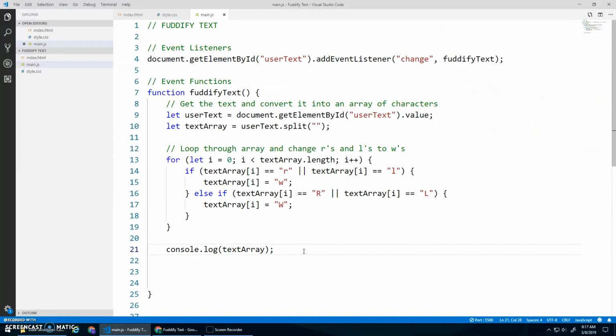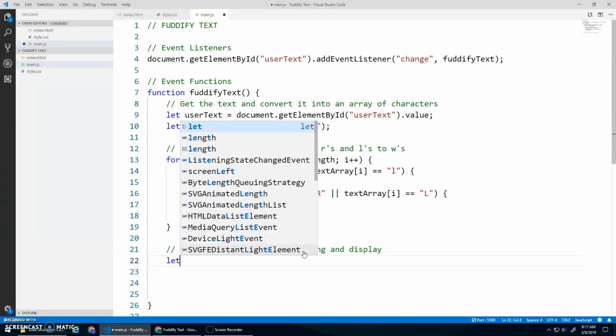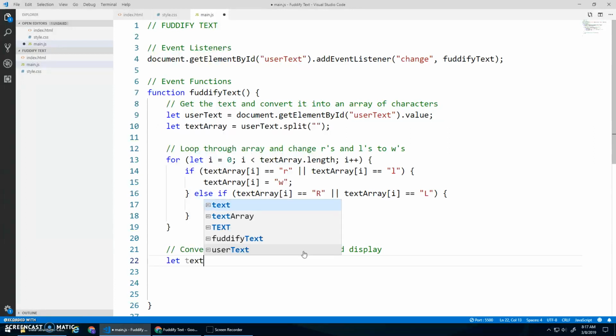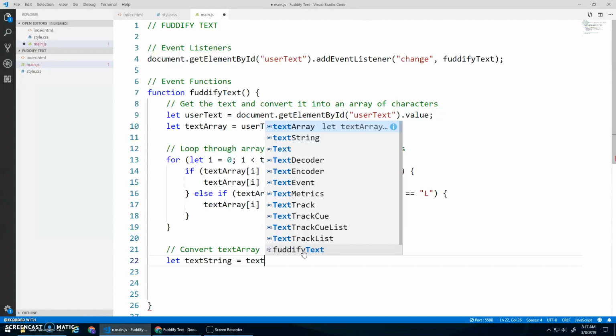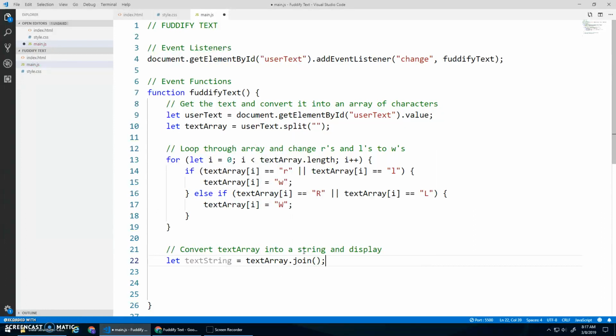Okay. The last step is just to convert the text array into a string and display. So I might as well, let's go let text string be assigned text array dot join. And join basically is the opposite of split. Instead of splitting it by a character, it'll join it with a certain glue, to join things together with whatever we pass into here. And I'm just going to do the empty string, right? So it doesn't add anything inside.